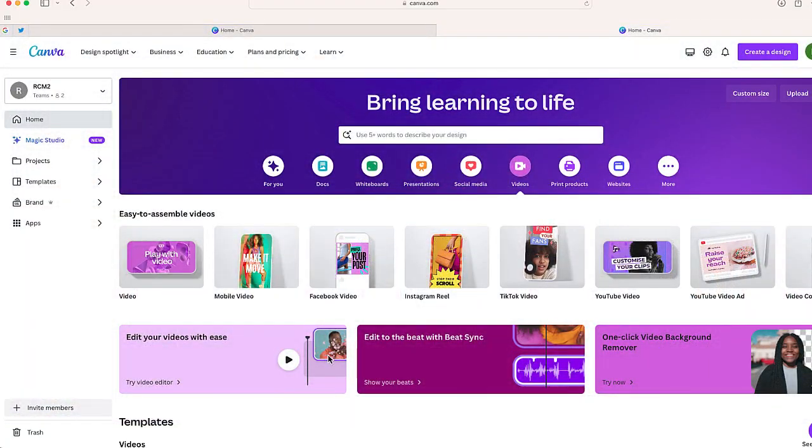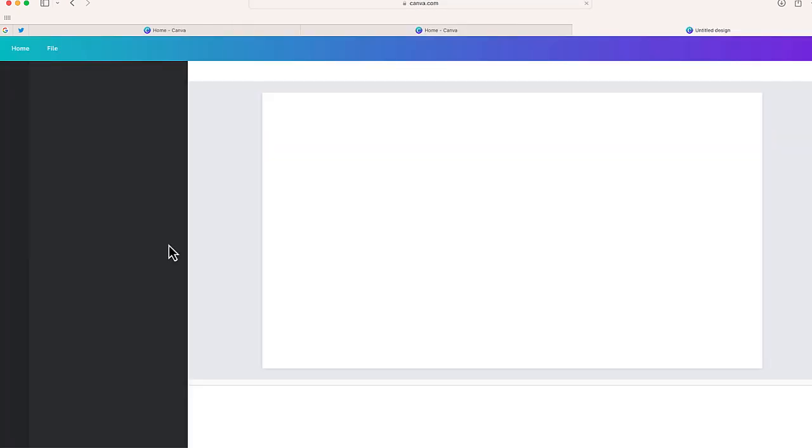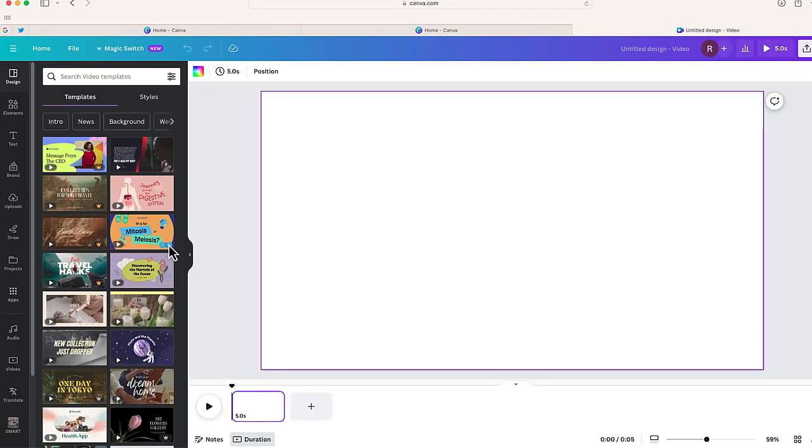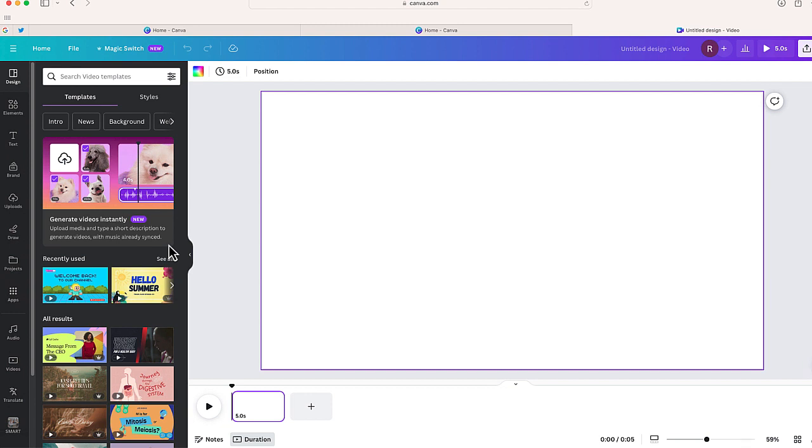Okay, so I am here inside Canva. What I'm going to do is select videos and I'm going to choose a blank video. Okay, from here, if I wanted to, I could just upload those photos and create a video normally as I typically have in the past with Canva, but instead I'm going to try this option. You can see it over here to the left. It says generate videos instantly.